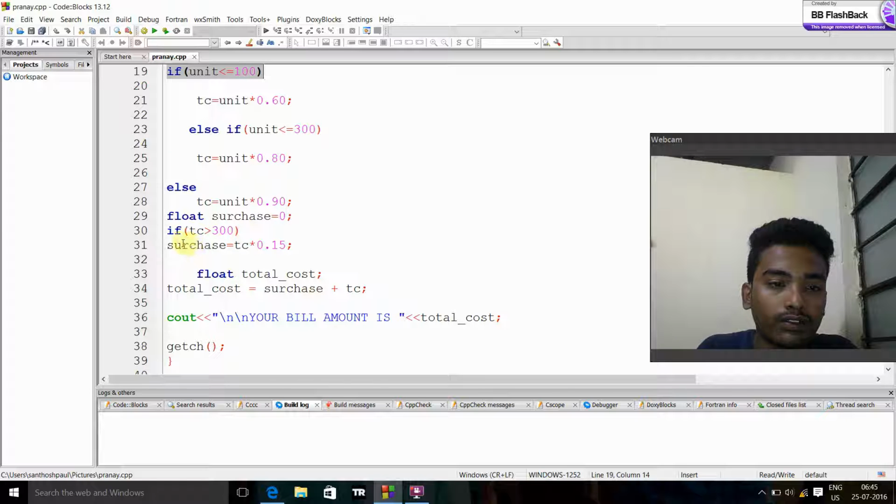And coming to the surcharge case, we have declared this in the if condition. If the total charge is greater than 300, then we have to calculate the surcharge like this: surcharge is equal to total charge into 0.15, and finally we get the total cost by giving the condition like this: total cost is equal to surcharge plus TC. Now in the output we will get the amount of the bill, the cost for a person according to the usage of his units, and this getch is used to get the character.